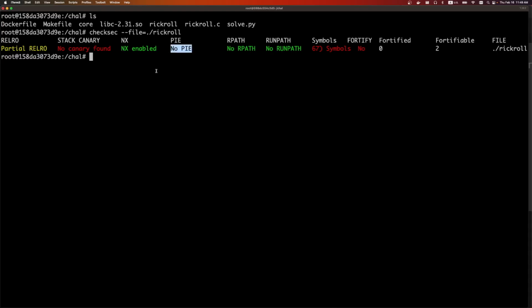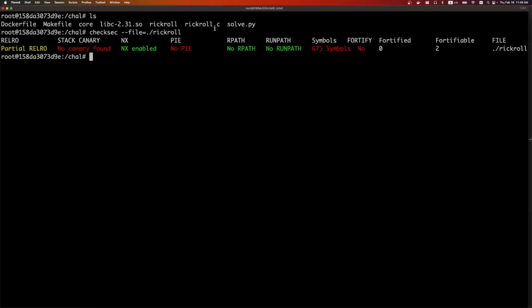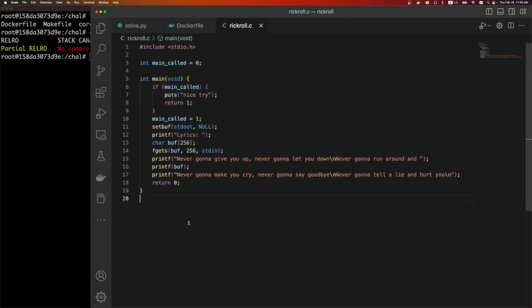I was thinking more about the challenge. I don't actually think PIE needed to be disabled for this challenge, but I could be wrong about that. And what else? Actually, never mind. We do need PIE disabled. If it was a buffer overflow, you could do the last byte overflow, but we're not doing a buffer overflow. We're doing a printf. So yeah, actually, it is good that PIE is disabled. But anyways, we're going to do a couple different things.